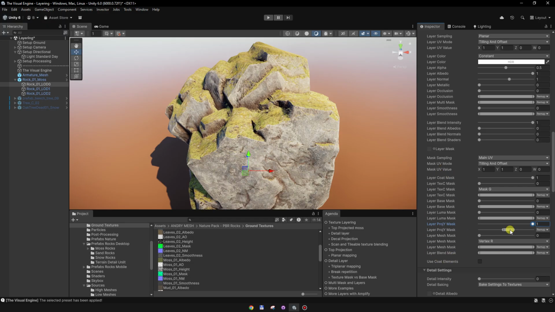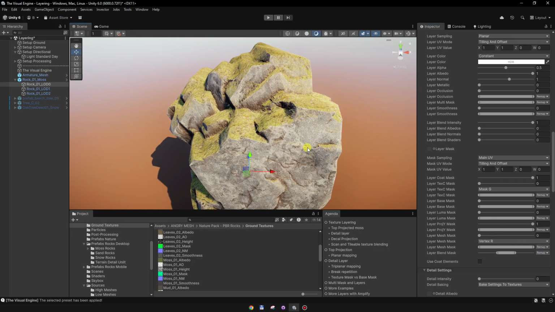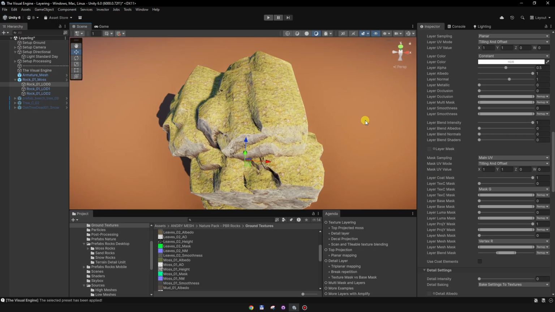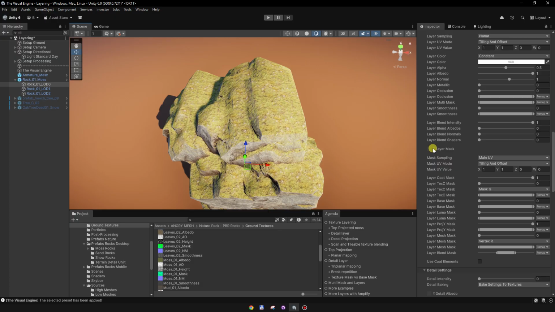If I'm using more masks, what I can do, instead of remapping this projection mask over here, is remap the final blend mask, which is the combined masks, and I will remap that final mask. In this case it doesn't really matter, since I'm only using one mask, I can simply remap this mask. But for instance, let's add some noise to break up the repetition of this moss. So I have this layer mask.